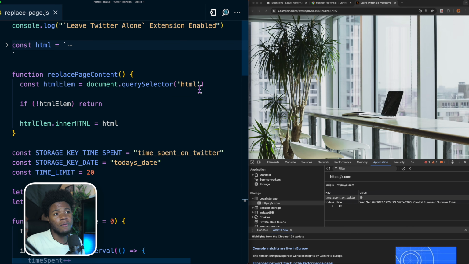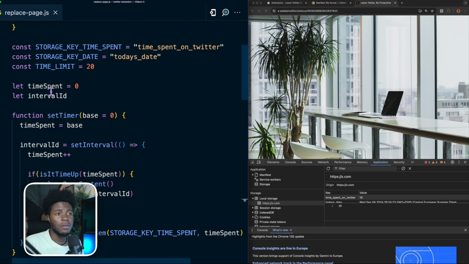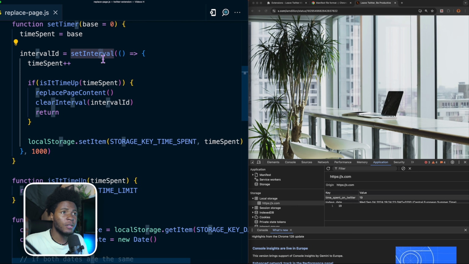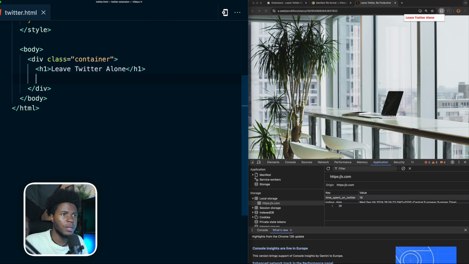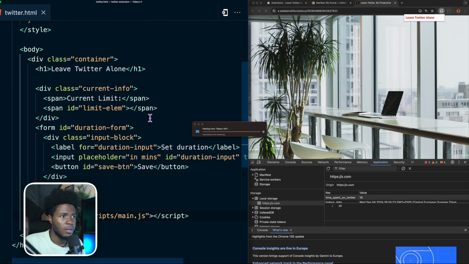20. But what we have so far is a hard-coded limit of 20 seconds. But what if we actually want the user of our extension to be able to set the time limit? Then this is where we can use other features of extensions. For this, I will go back to my twitter.html, which is the pop-up here. Just going to paste some HTML which I have created earlier just to save time.